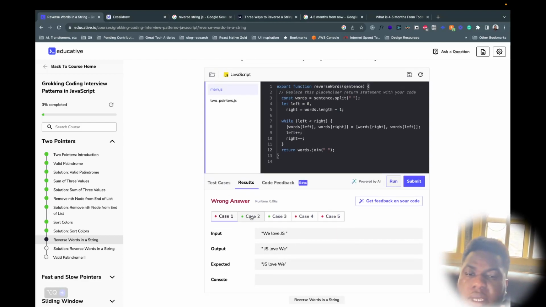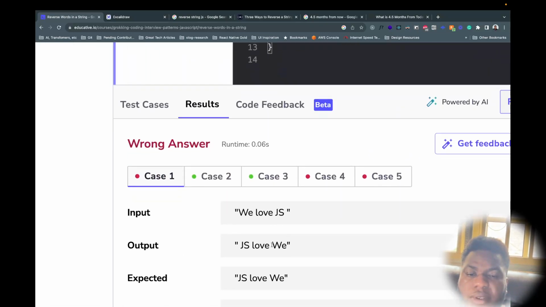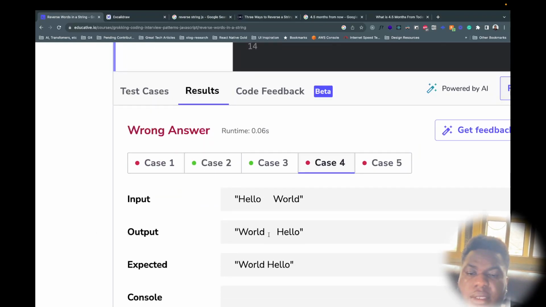This is gonna work. Like, to be or not to be, it's gonna work, right? It worked 2 out of 3 cases. We love JS didn't work because there's a trailing space, right? I output JS we love, but there's a trailing space. And then this one didn't work because I didn't fix the space between, right? This one didn't work because I didn't fix the space here.